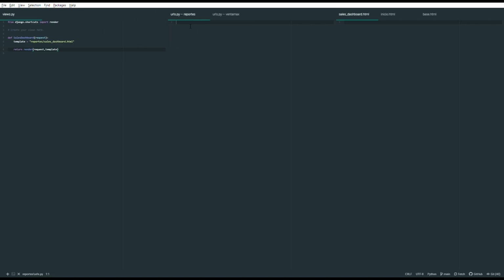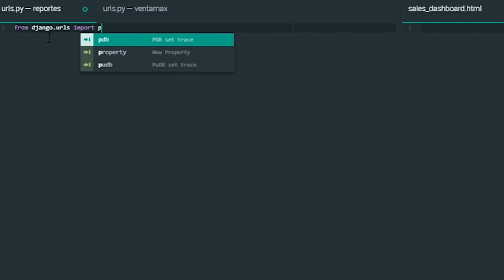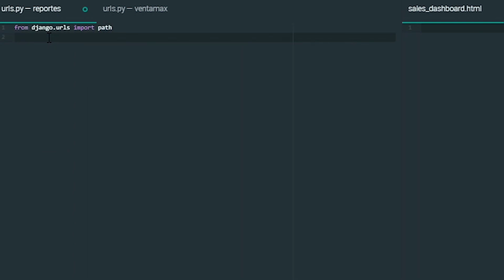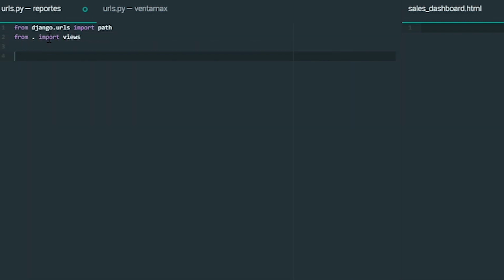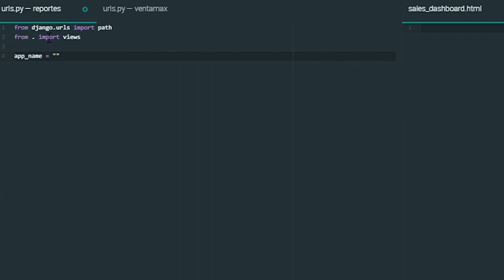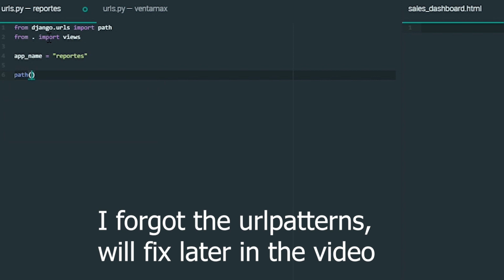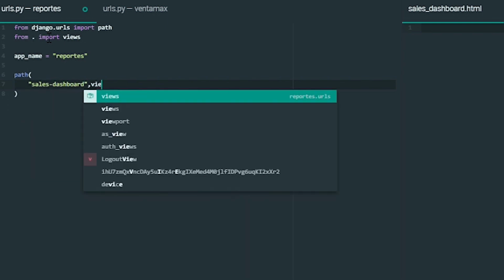Now for URLs, we're going to do from django.urls import path, and from . , meaning the current directory, we're going to import our views, right? So we're going to give this app a name called reportes, and we're going to create our path for the dashboard. So the URL for this one is going to be sales_dashboard. This is going to come from views.